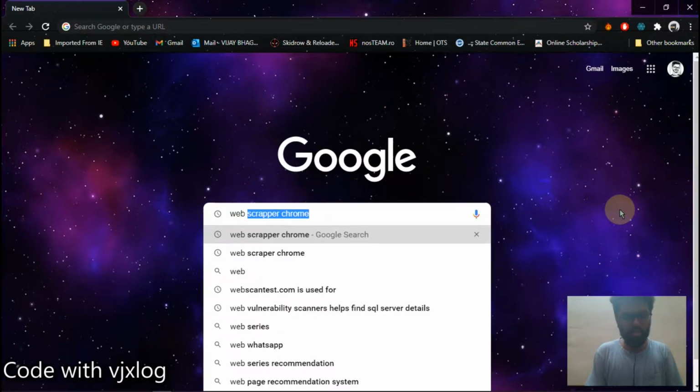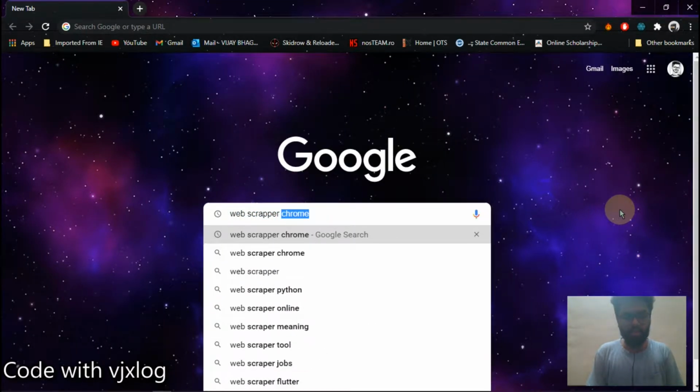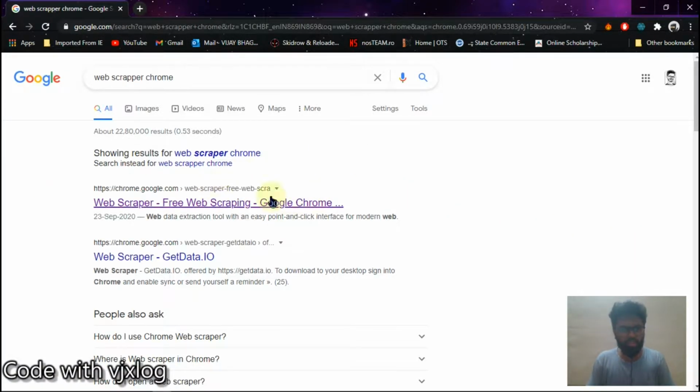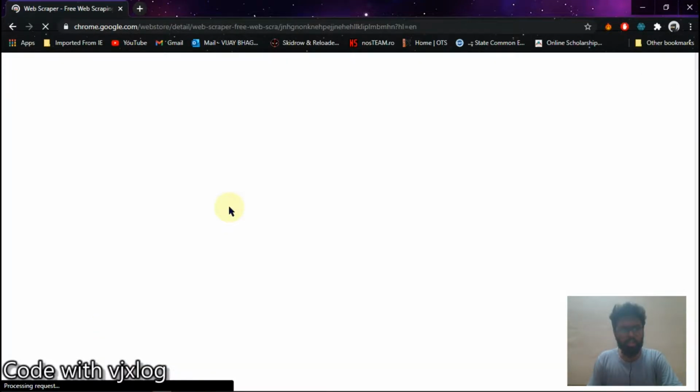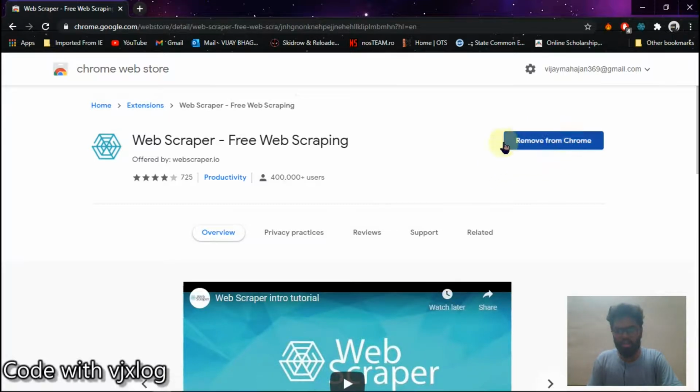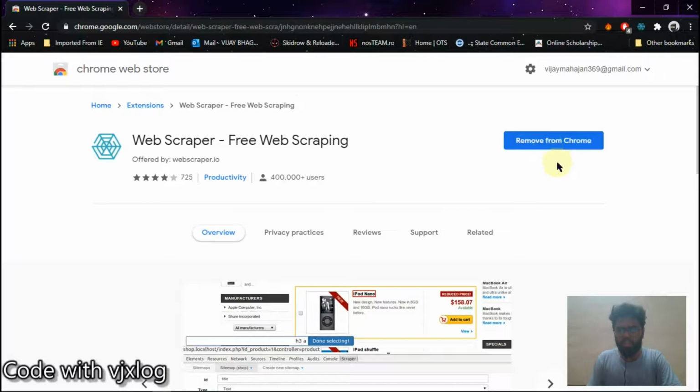Simply search Web Scraper Chrome. So the first link which you see on your Google search, that is the web scraping extension link. So simply what you have to do, you have to click on it. It will redirect you to the extension installation page. Here I have already installed it, that's why it is saying remove from Chrome. You can come here and you can simply click on install.